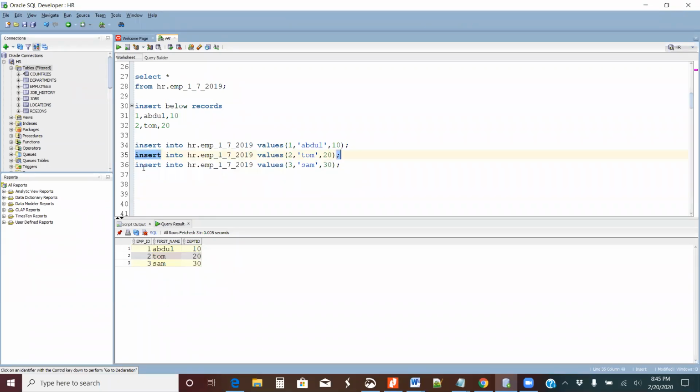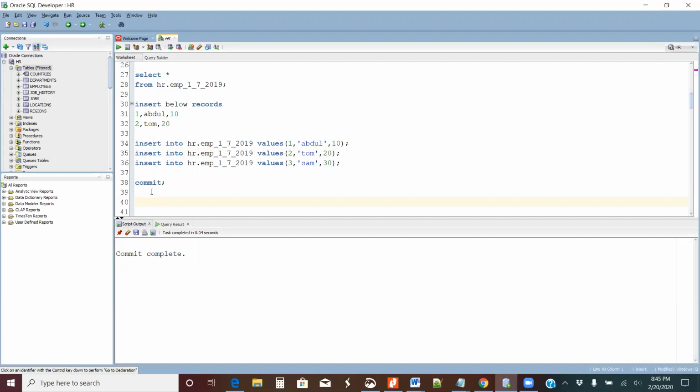So type in COMMIT and then the semicolon, and execute this. Okay. Remember this, whenever you make any modifications to the data, whether it's insert, update, or delete, you always have to do a commit. Otherwise, if you close your SQL worksheet and if you close that session, your data will be lost. Okay, do select star on your table now.